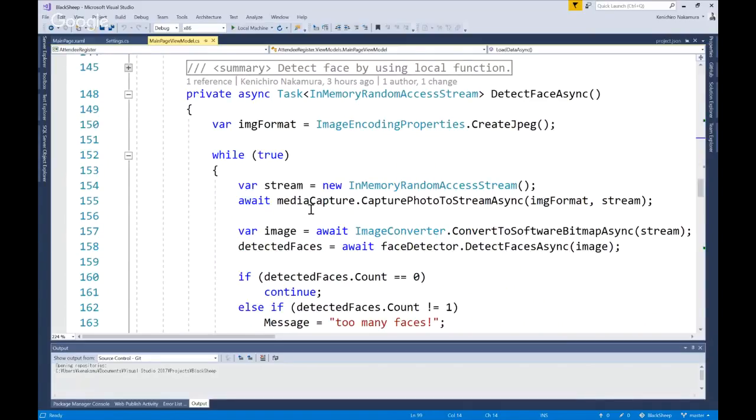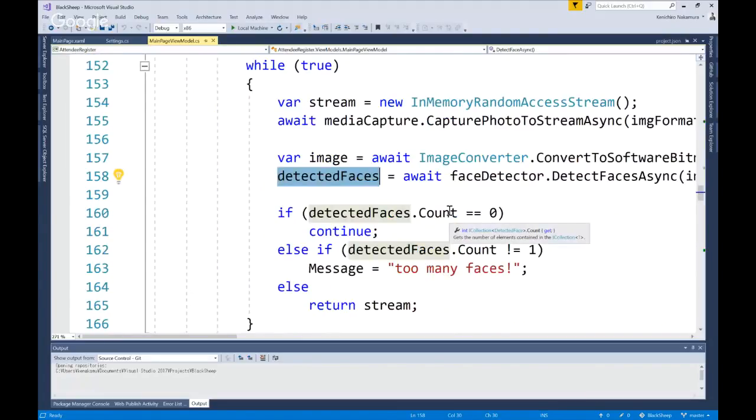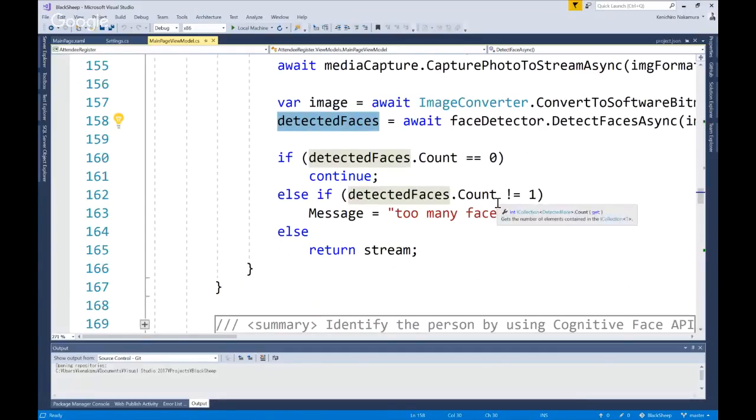So media capture is a video in the application, so it keeps taking pictures. Once I get the captured image, I send the image to the face detector. This is running locally. This is a local API. It does not connect online, so it's very quick. And we get the detected faces. Then we check how many faces are in the picture. If nothing, keep continuing to take another picture. If there is more than one face, I say, hey, too many faces.